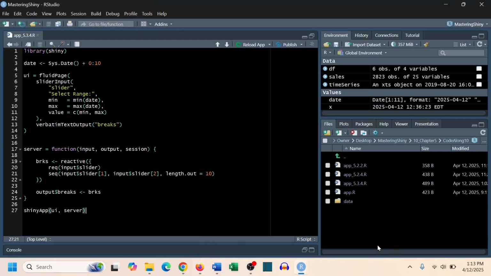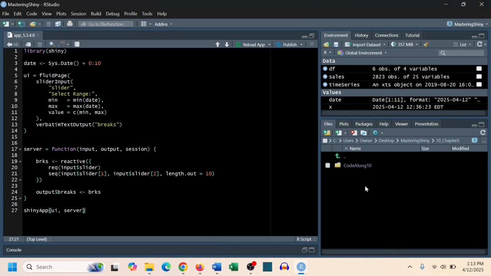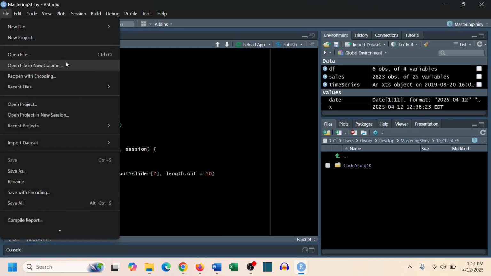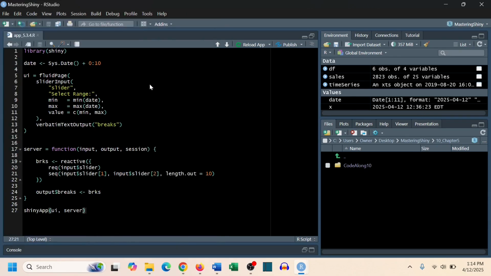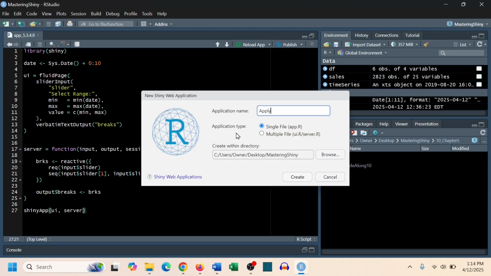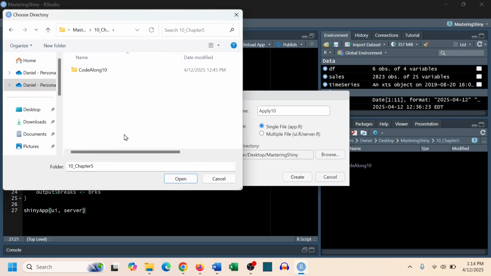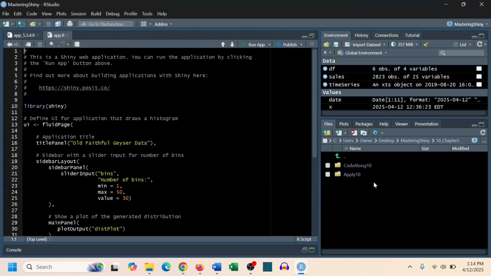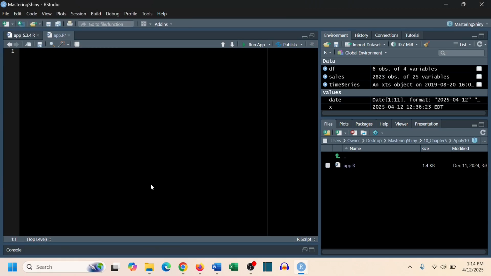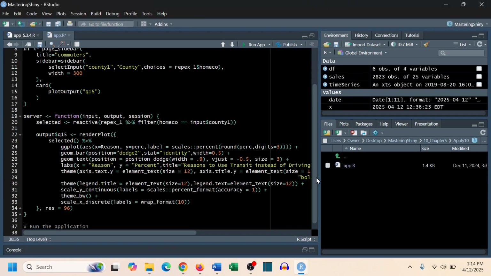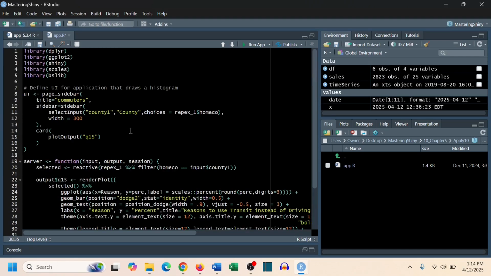And so let's create a new file, Shiny Web App, apply 10. Make sure that you save it in module 10. Open, create. There you go. There's app R. So select all and then control V. So this is his code, right?